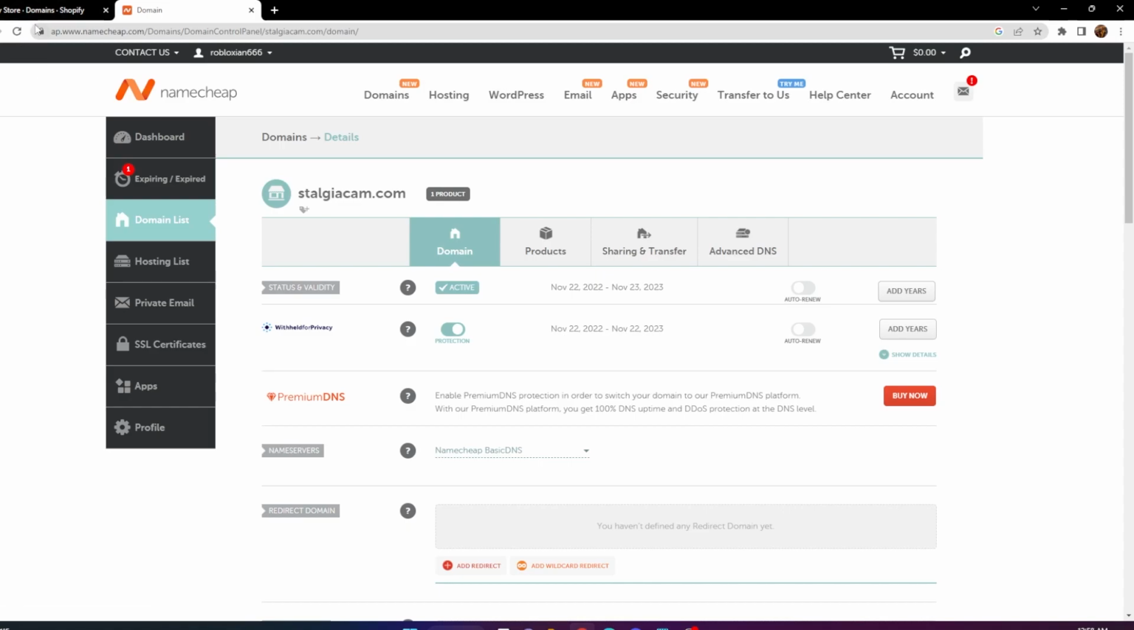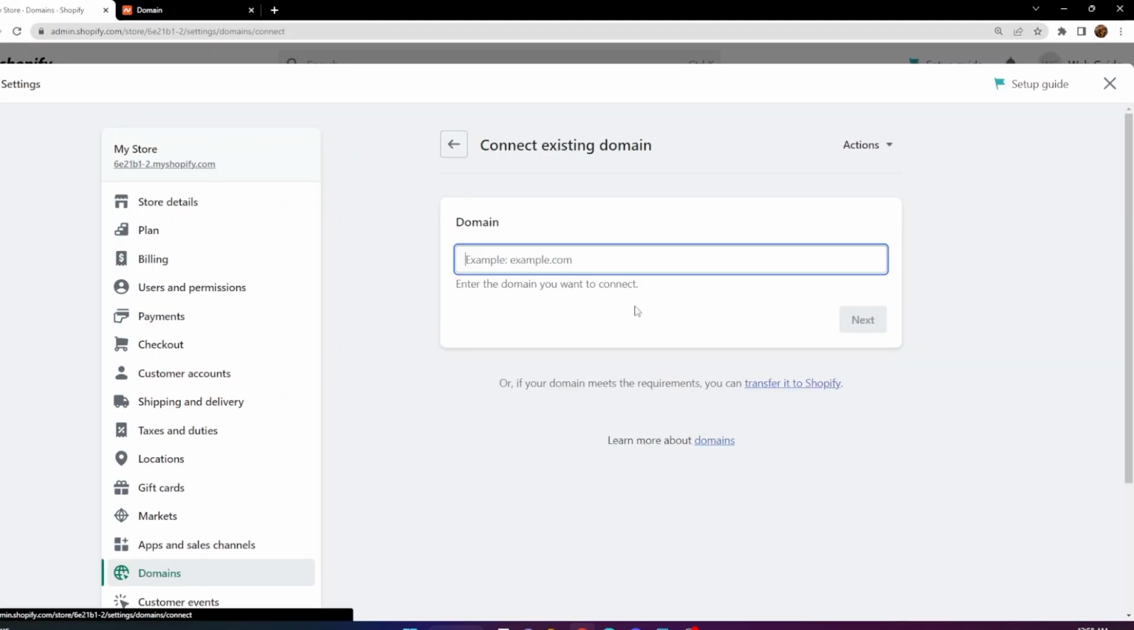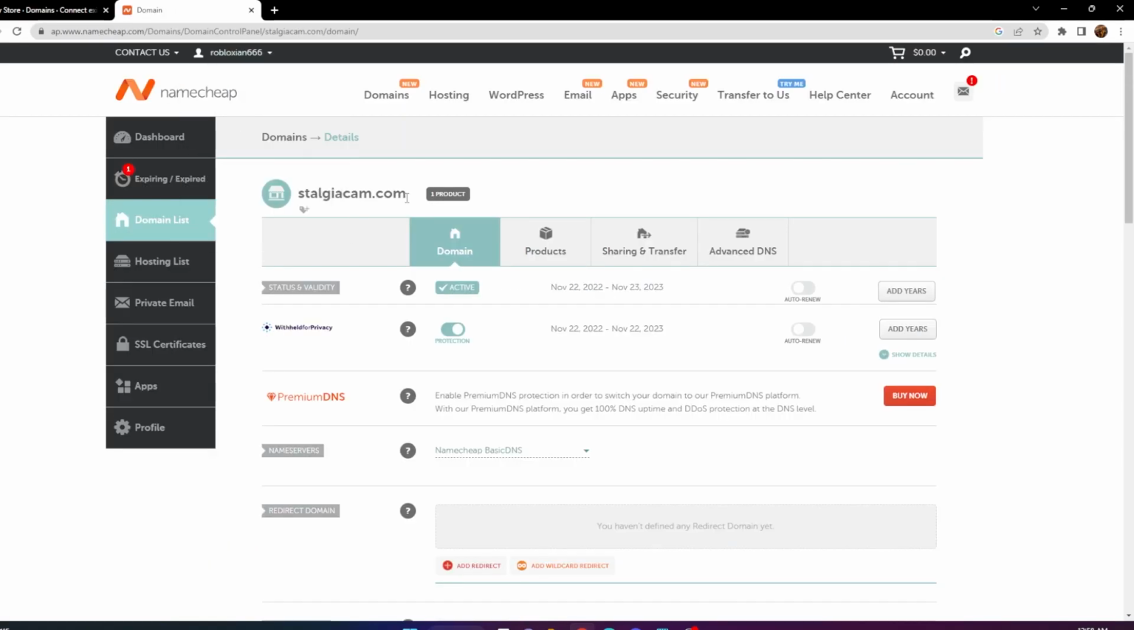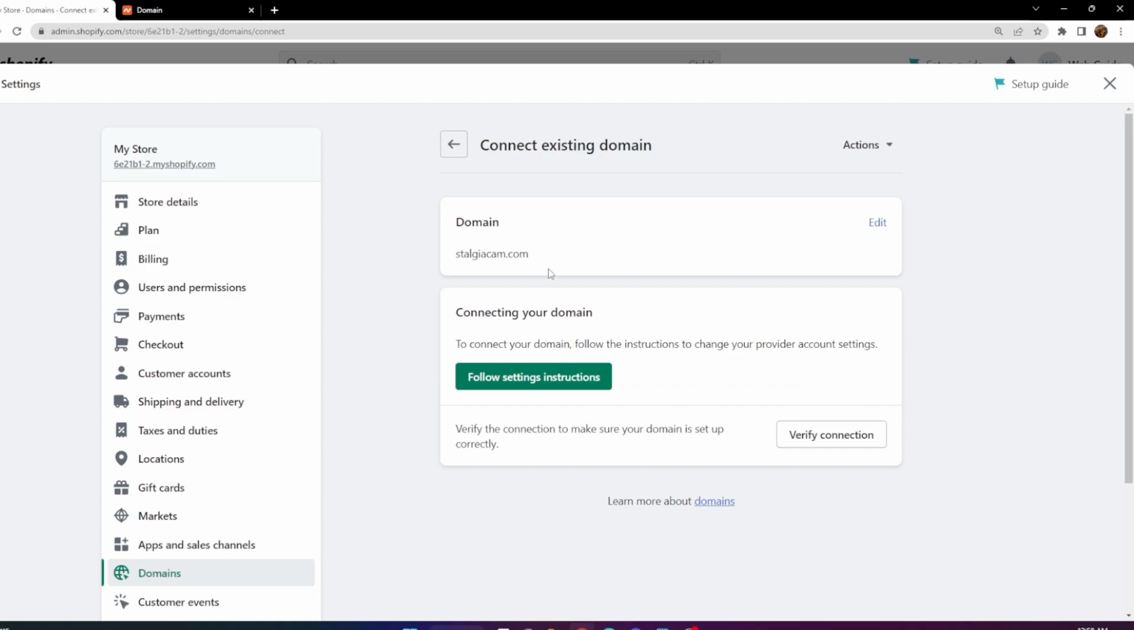So basically, once you get your domain set and ready, or just click connect existing domain, you're going to want to copy and paste your domain into the connect existing domain place here. So just paste it here and click next. Now you're going to be able to see, connecting your domain.